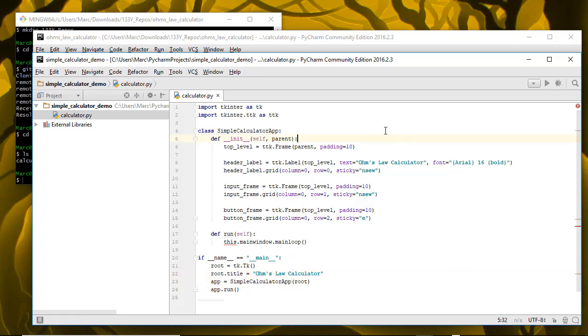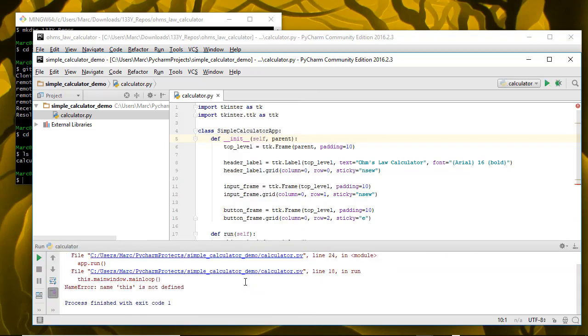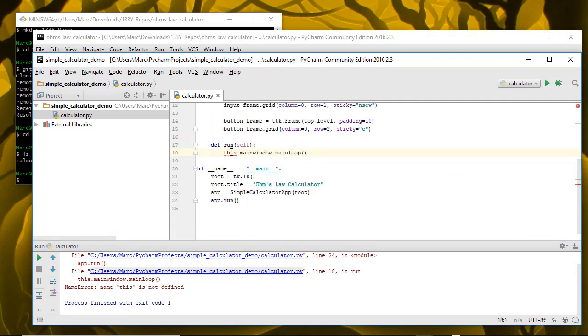And then let's see if this actually works. So I'm going to right click and run it. Okay, so not quite. Let's see where we are. Oh, should be self.